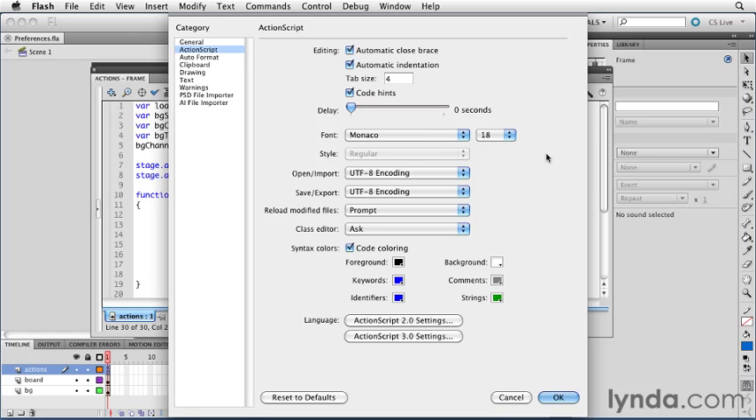Notice other drop-down menus like Open and Import. This shows how Flash should encode the text inside of your files that you're using. I just like to leave the default UTF-8. When you modify an open file outside of Flash, you can control what Flash does, whether you get prompted or it reloads or it doesn't reload. You can use a different editor for your code files, whether you want to use Flash Professional or Flash Builder, or you can have Flash ask you.